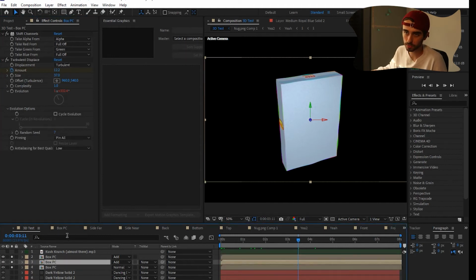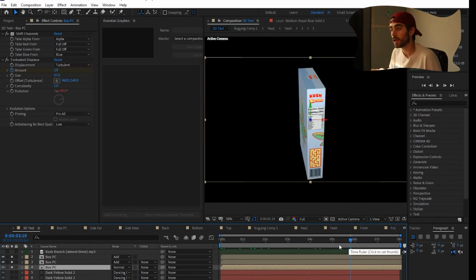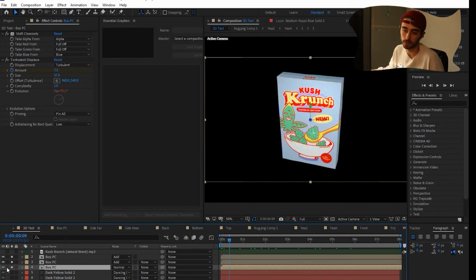Because I duplicated the effect, I added this evolution in cycle random seed. I changed that so they're not in sync. They're slightly out of sync, which is what you want. But yeah, so that's that. So now I have a trippy looking box.